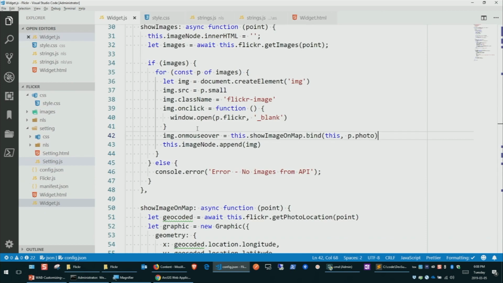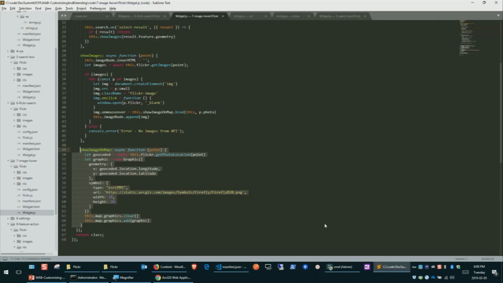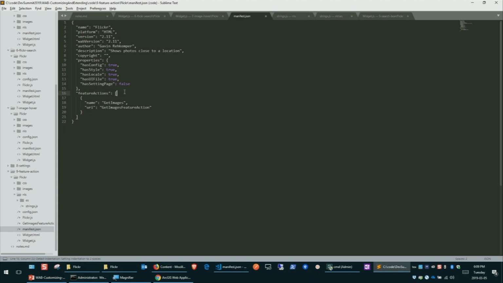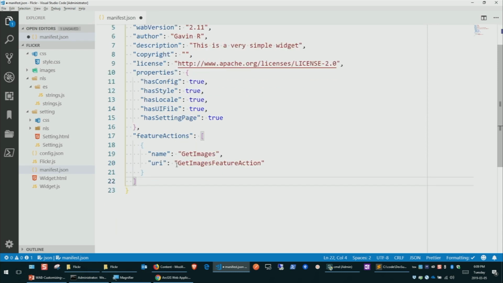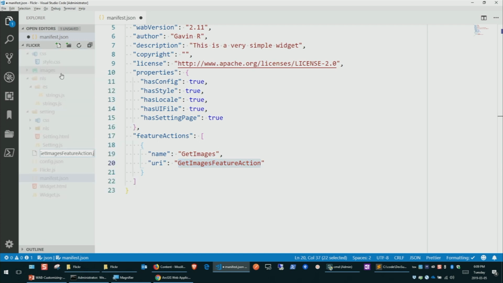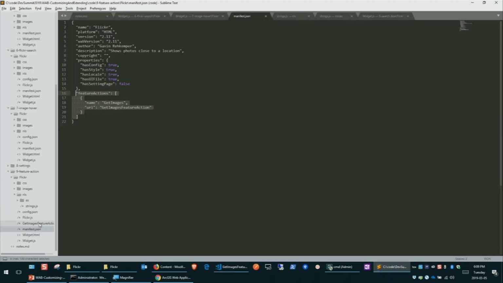The first thing, like is a very common theme today, is we're going to go to our manifest.json to enable it. This time we're actually going to add some code to the manifest.json. We're going to add a property called feature actions. And that feature actions is going to be an array of objects, each object representing a feature action that your Web AppBuilder widget is supporting. It's going to be a name, and then a URI is going to be the actual name of the file that Web AppBuilder is going to run for this feature action. So I'll go ahead and create a new file just with that same name of my URI. And then the feature action code, I'm going to grab that.